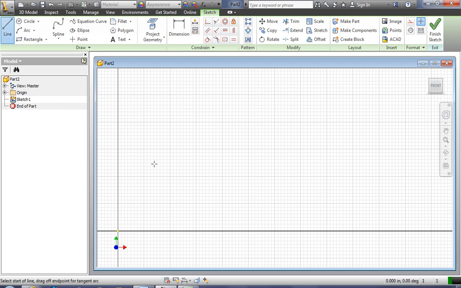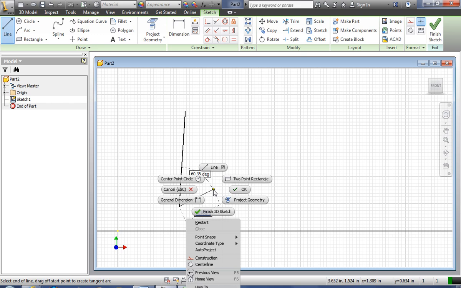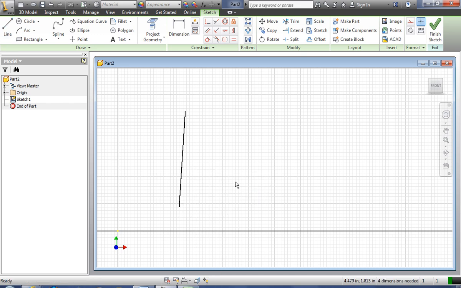And when I select the line tool, I'm simply going to click where I want to begin, drag my mouse to where I want to stop, click again. Now, if I don't want to start my line here, I can right click and say OK, and it will get rid of the line tool and allow me to start over.